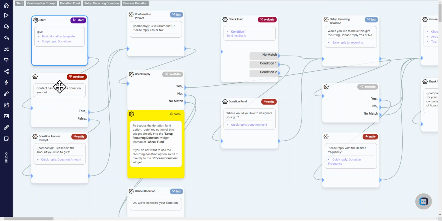The next thing that happens here is the system is going to check to see if the person has entered a donation amount. The person, for example, could text in give space amount, so give space 20 or 50 or whatever. If the person does do that, it checks that here and it will go immediately to the confirmation prompt. Your company name is going to be there. Give, let's use 20. So give 20, please reply yes or no.